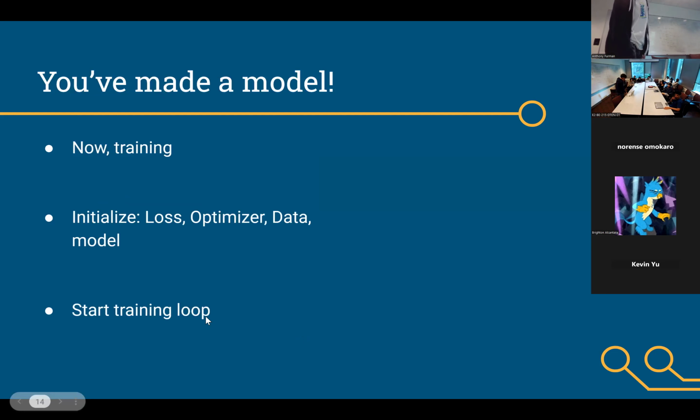Well, yeah, so this is a model. Now we need to initialize the loss, the optimizer, and the data. So data, we talked about that previously in the data processing, so hopefully you guys can remember some of that. But basically you should have your data as a tensor, which is kind of like a PyTorch array of arrays, or multi-dimensional arrays.